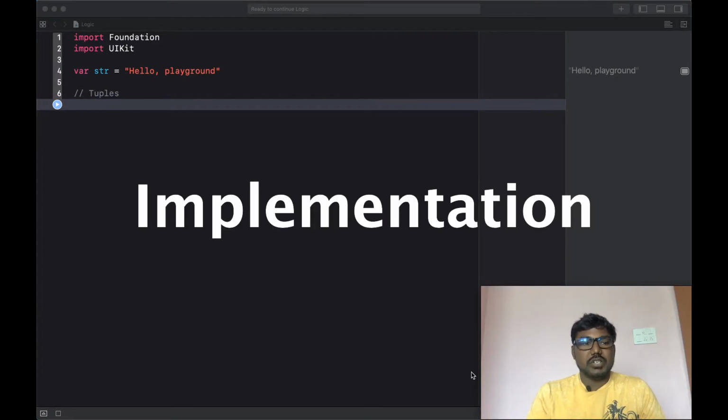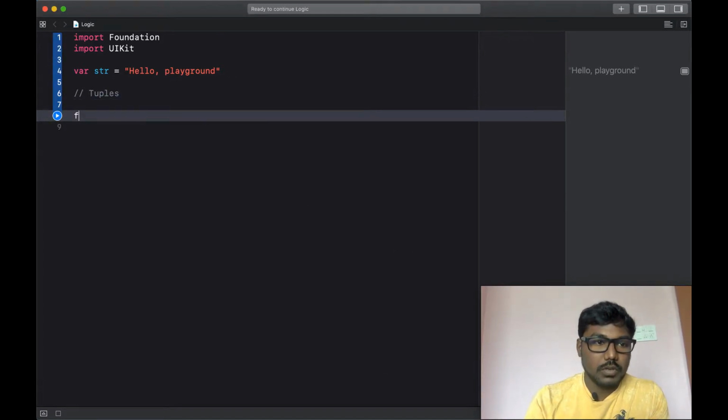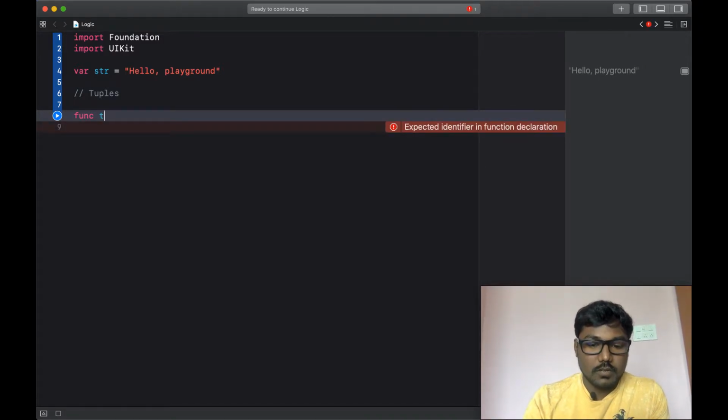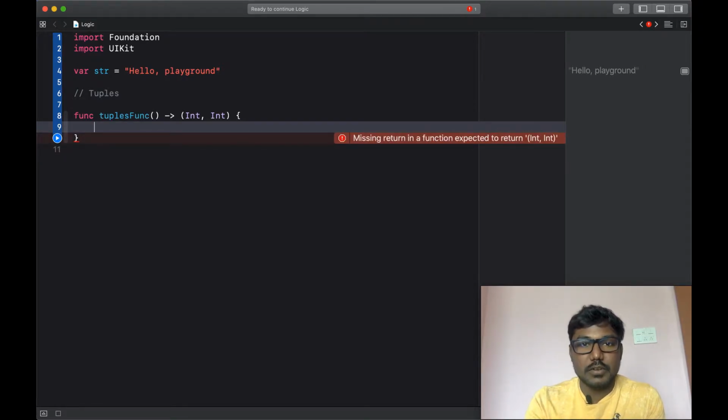Let's dive into the implementation. Here I am going to implement tuples in the playground. I am going to create a simple function as an example, a tuples function, and I am setting the return value as an int and an int. Likewise, we can return the same data types in a single function, or else we can return different types.